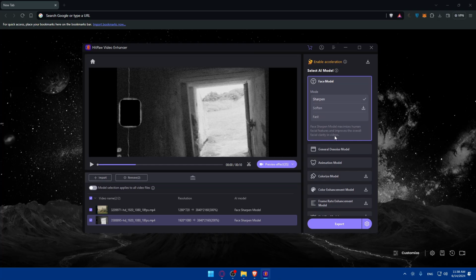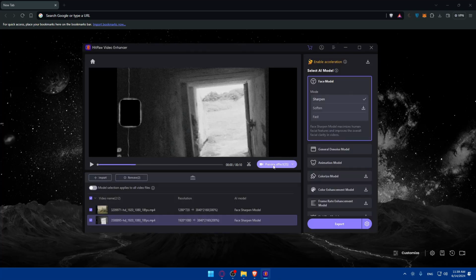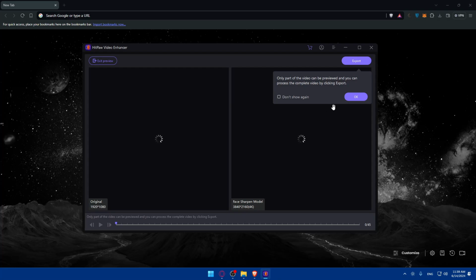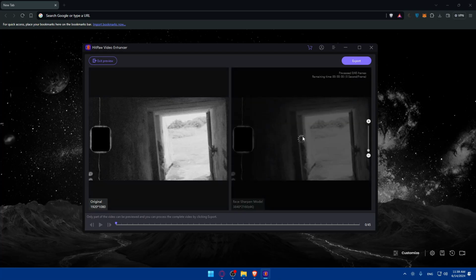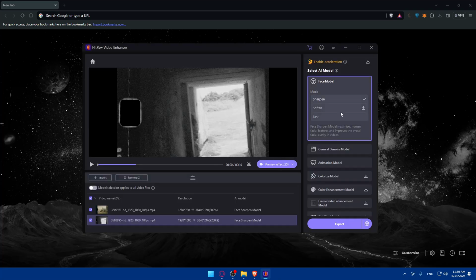As you can see, you can enable acceleration. For example, you need to download something, it seems. I'm sure you want to download the Tensor RT acceleration package. You can start downloading it or whatever you want. And you can see here you can preview effects that you've applied. For me, of course, I still did not do anything. So I'll just click on return. So nice preview, why not?